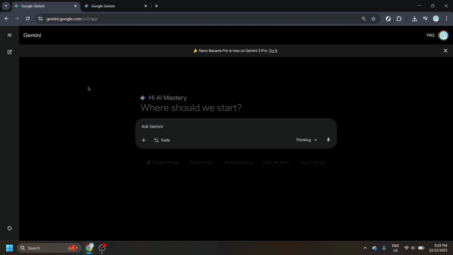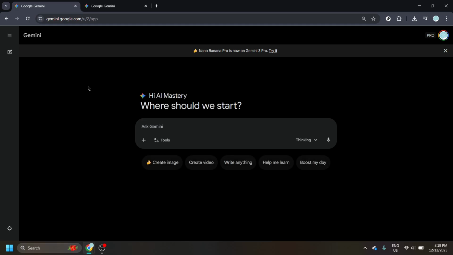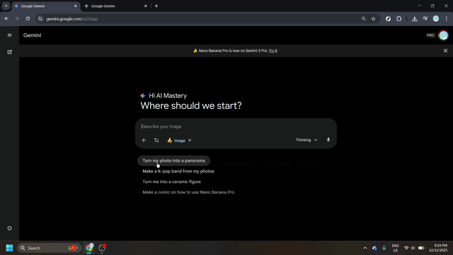Give it a second to load. You should see a workspace with options for creating or interacting with content. This is where we'll access the background removal capability. Now look for the Create Image button. Go ahead and click it.